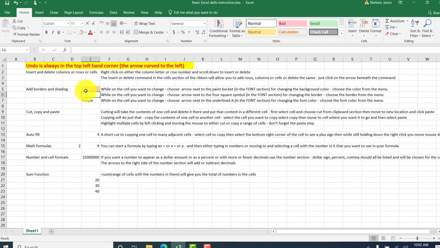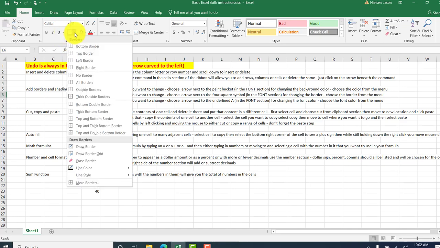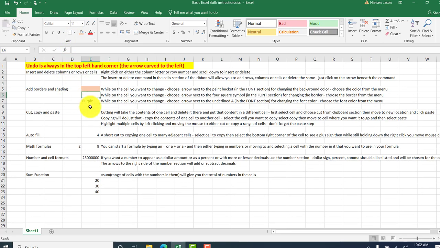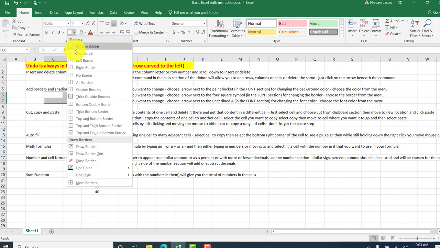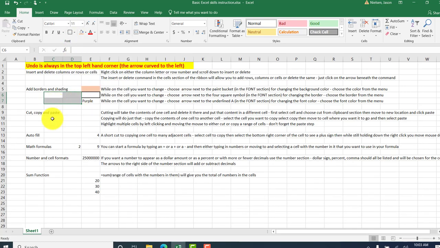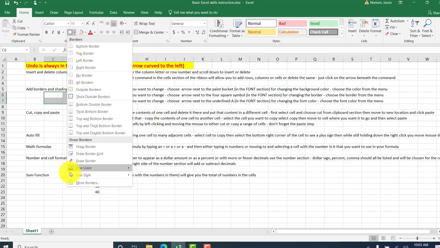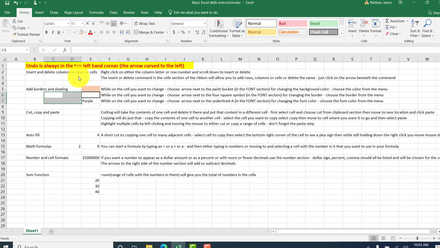Then if we want to do a border, we come up here to our four square, and we can change the border. And see, that put a border around the outside. If you've got multiple cells and we do the thick outside, it puts a border around that whole thing that you've highlighted. And if you want to take it away, you can push undo, or you can go back to no border if you change your mind later on.